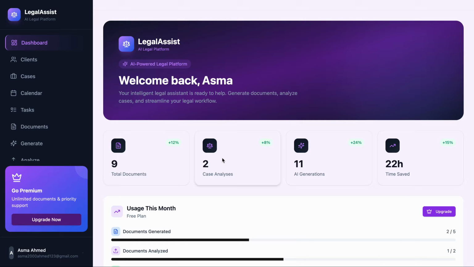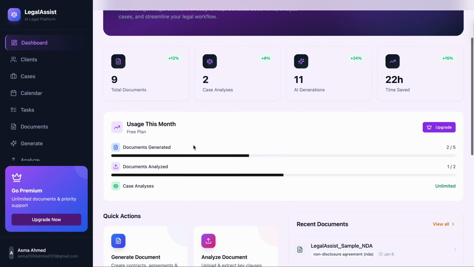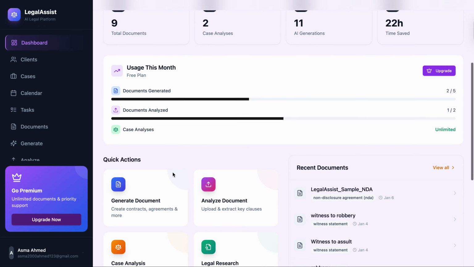So when you log in, everything starts on your dashboard. It's a real-time snapshot of your legal work. As you can see here, total documents, case analysis, AI generation, and time saved. So it just monitors that, and the usage of each month here.